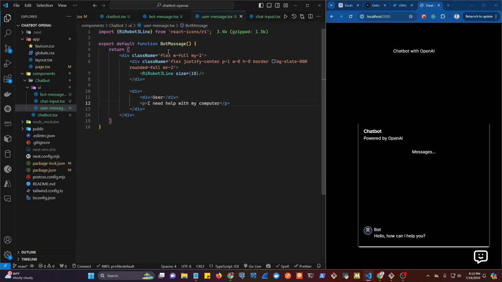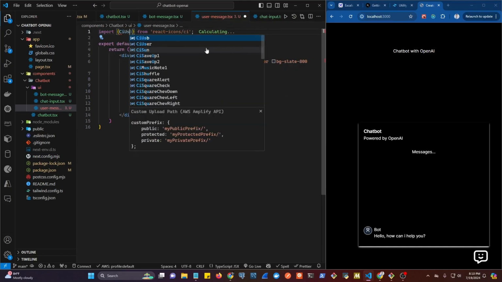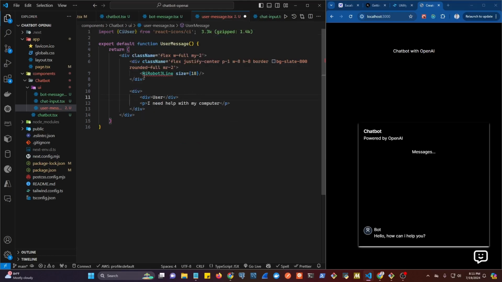Let's change the icon. Let's change the name here. Instead of BotMessage, UserMessage. We need to change the icon. So the icon, instead of RI in here, let's just bring it in from CI, and we're going to bring in CiUser, and we're going to render CiUser here.